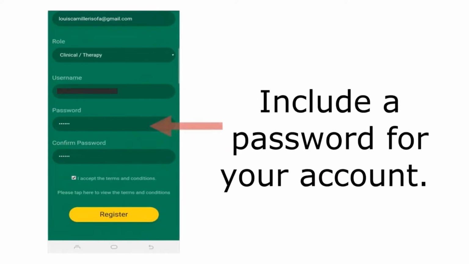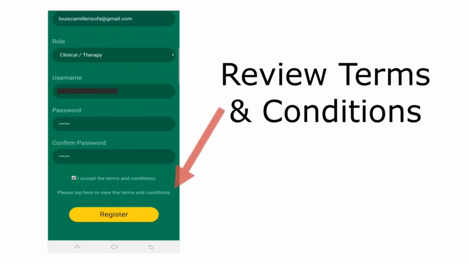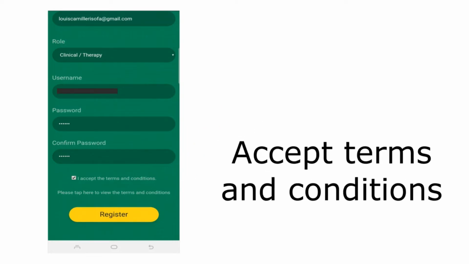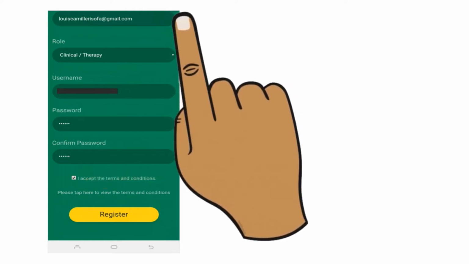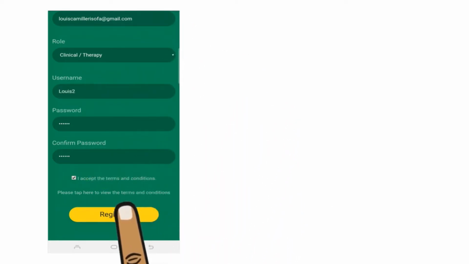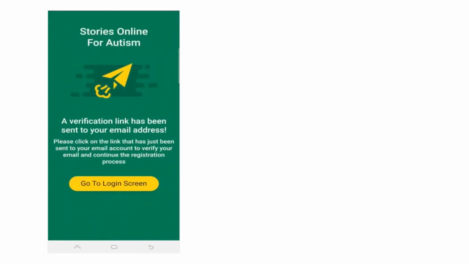Include a personal and private password for your account. Also make sure you write this down somewhere. Now review the terms and conditions and accept them. Now select Register. This will take you to the following screen. Now it's time to verify your email address.